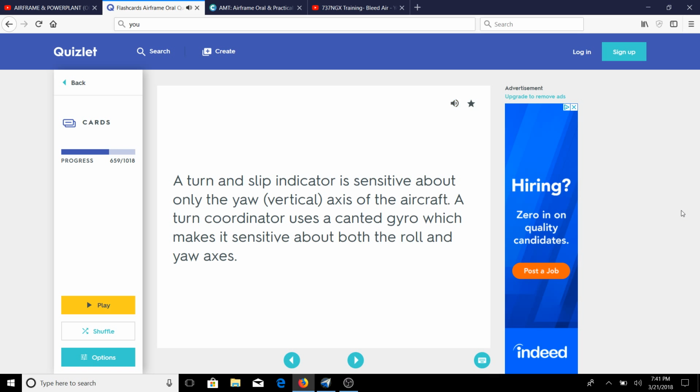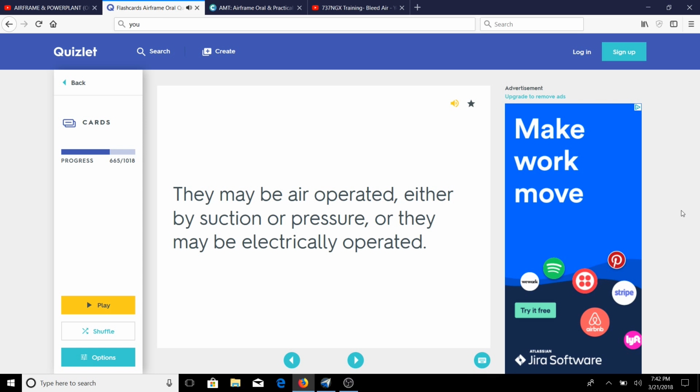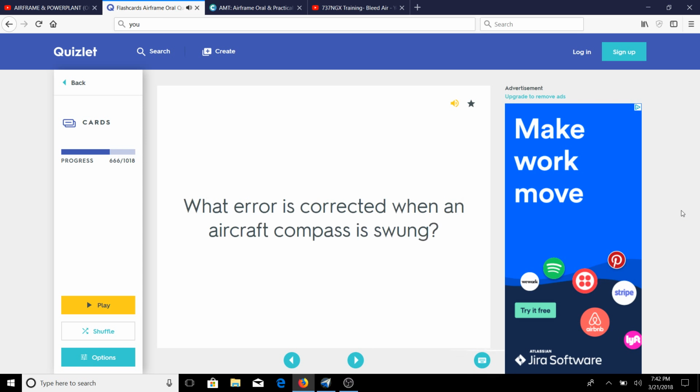What two sources of power are used to operate the gyro instruments in an aircraft? They may be air-operated either by suction or pressure, or they may be electrically operated. What error is corrected when an aircraft compass is swung?